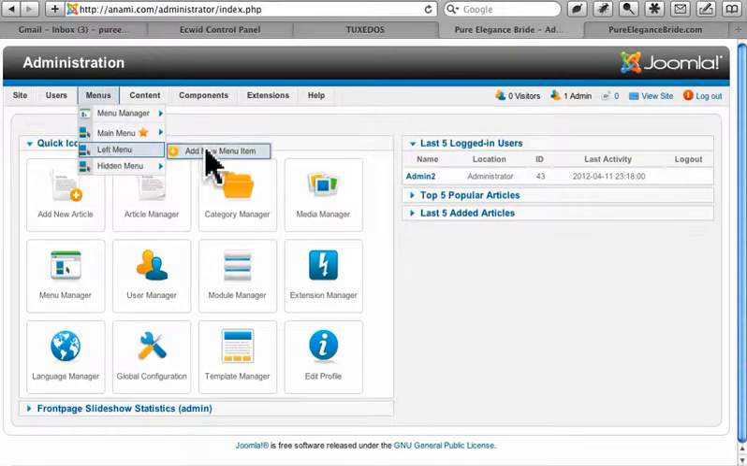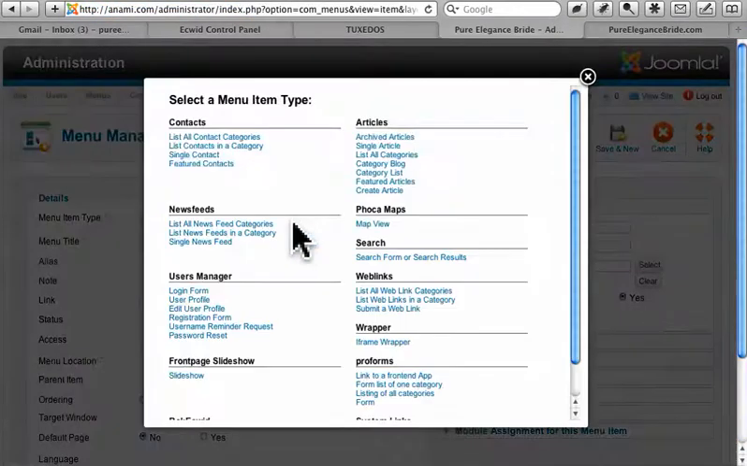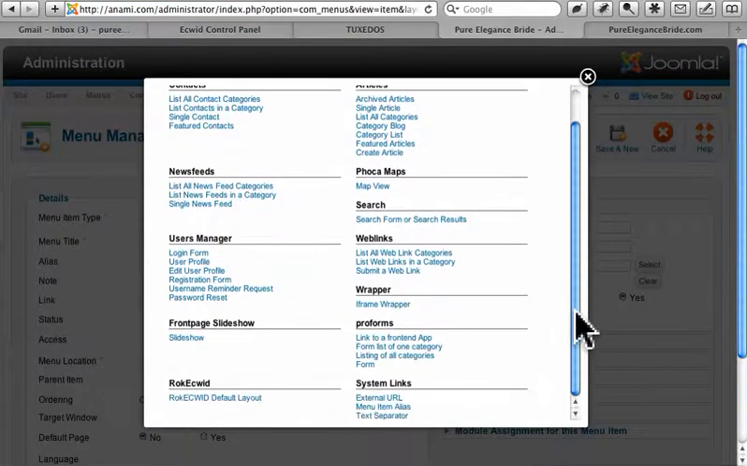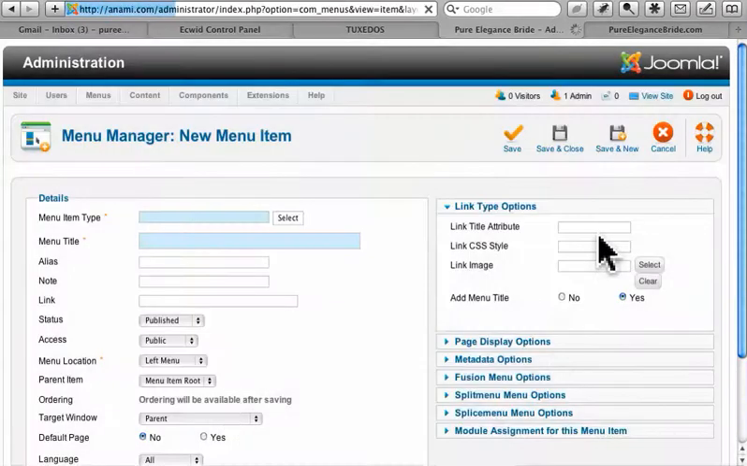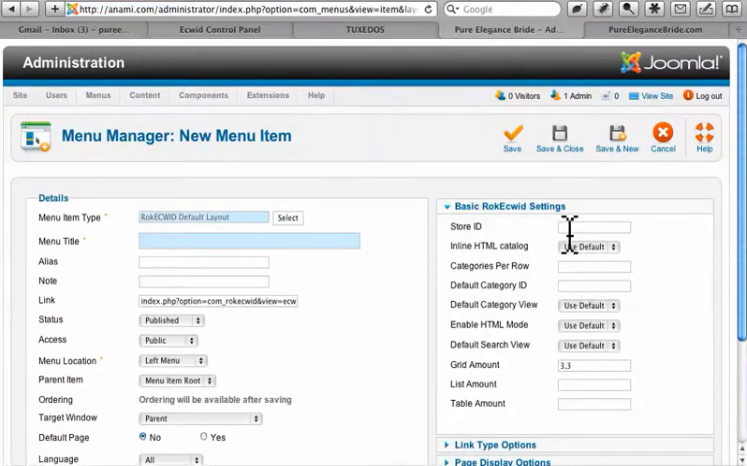I'm going to go to the left menu, add new menu item. And I'm going to choose the select button here. And I'm going to choose Ecwid default layout. I'm going to leave everything blank except the category ID, which is 2529500. I'm going to call this Tuxedo Rentals, and I'm going to type in here Tuxedo-Rentals.